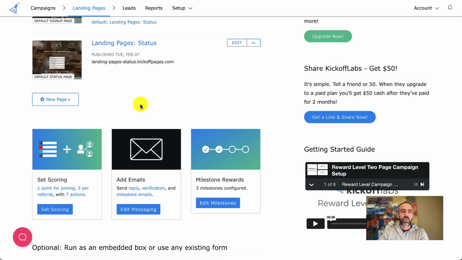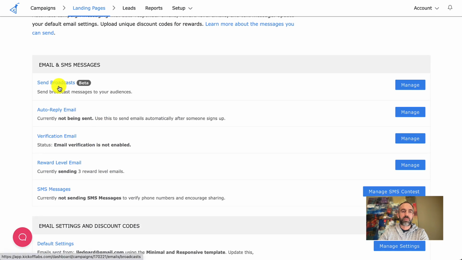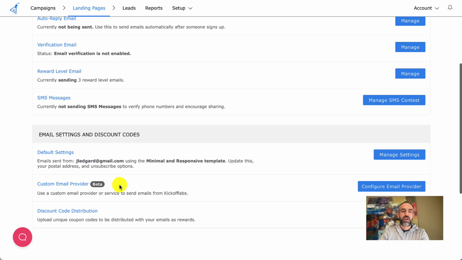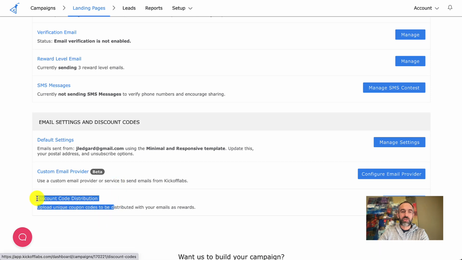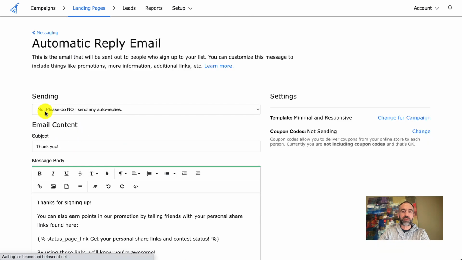Next, after the scoring, we might want to add emails to the campaign. So if I was looking at the email section, we call it messaging, and you can click into here and you can see that we support broadcast emails, verification emails, reward level emails, text messaging for people signing up with phone numbers, a whole bunch of settings, including discount codes or adding your own custom email provider. But we just care about the automatic reply. In this case, it's the most popular one to turn on.